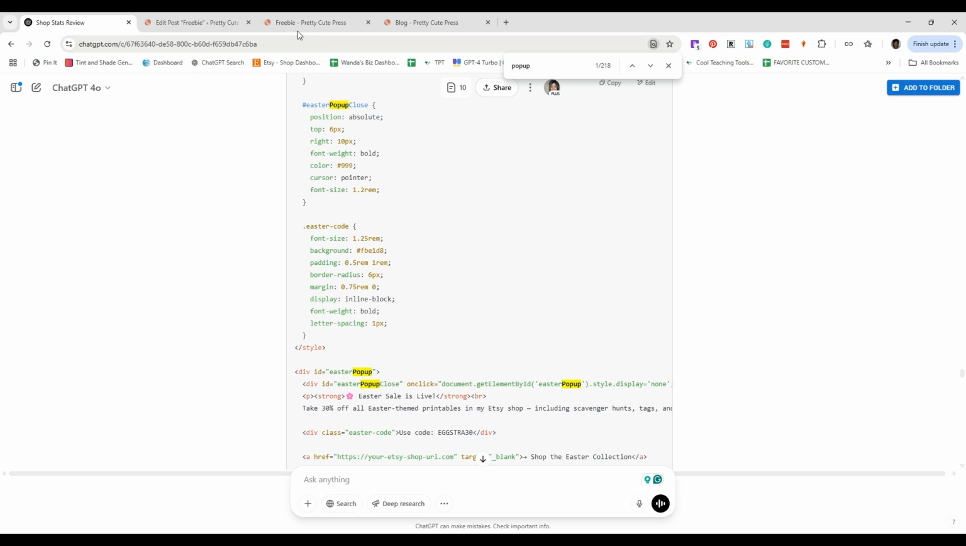So that is just a quick tutorial, a quick idea I wanted to give you on ways that ChatGPT and other AI tools can help you in your creative projects and businesses.